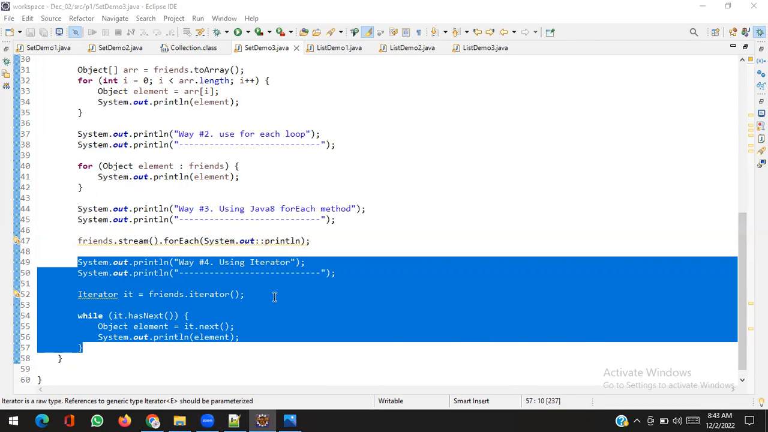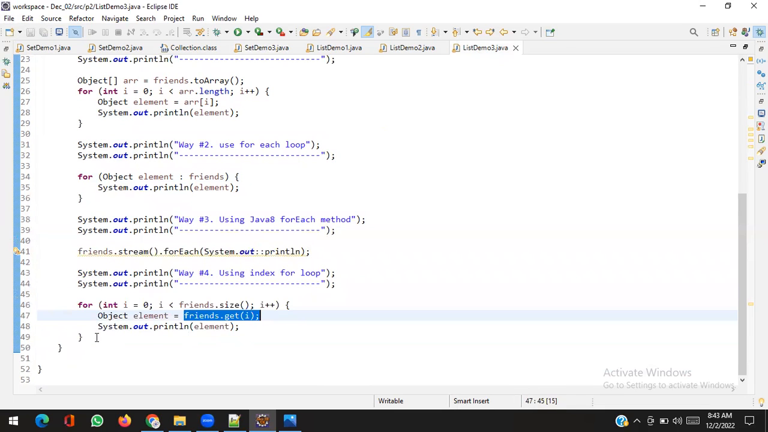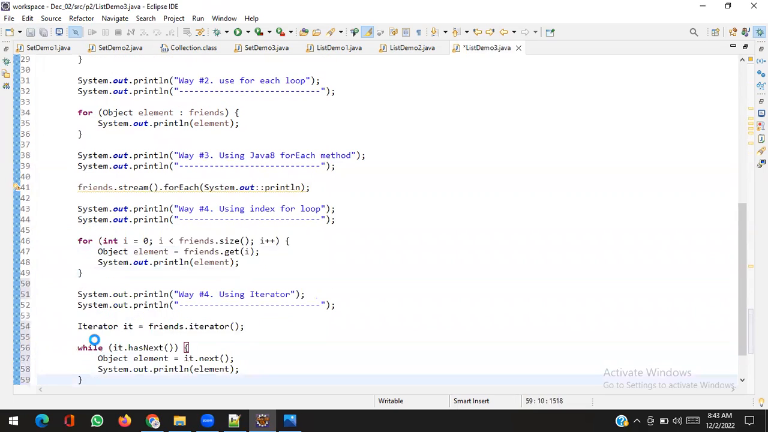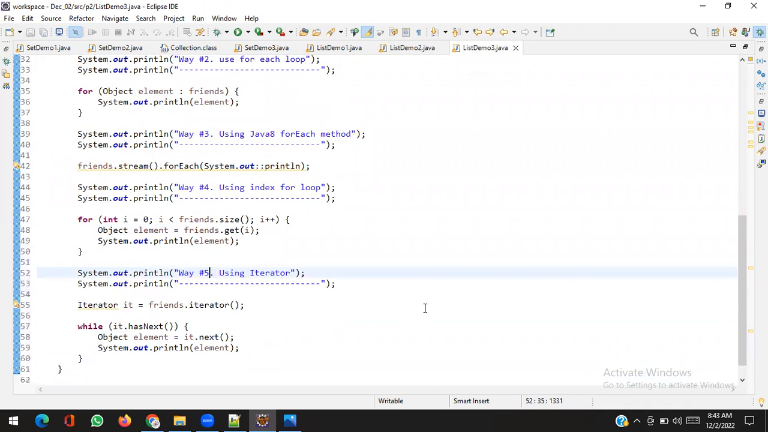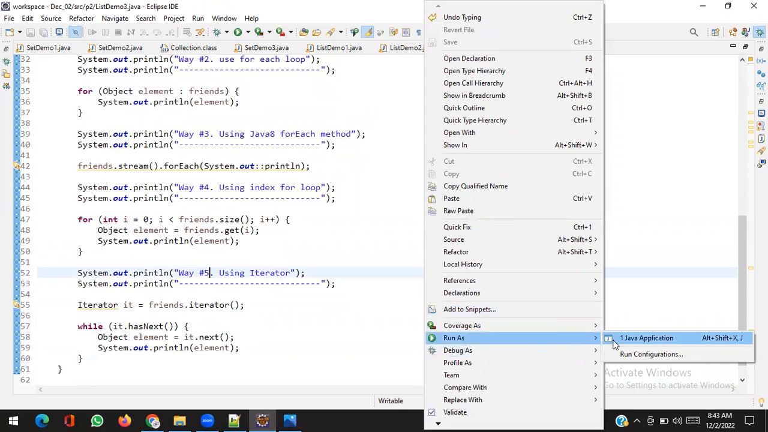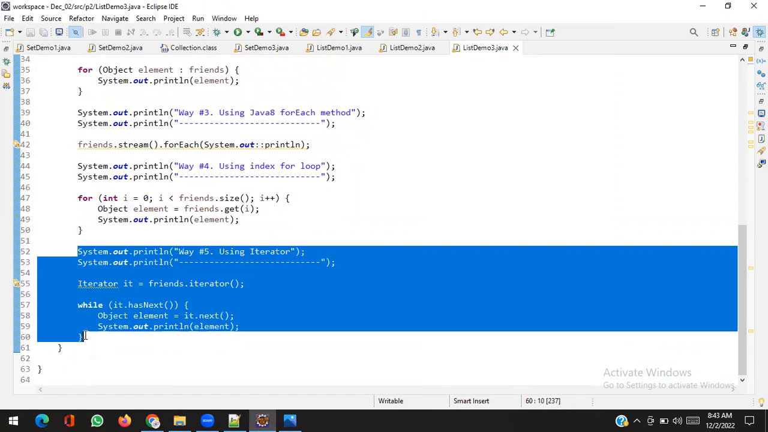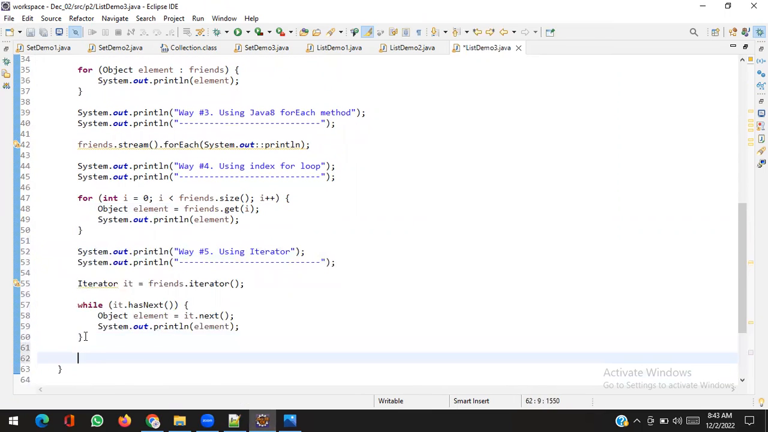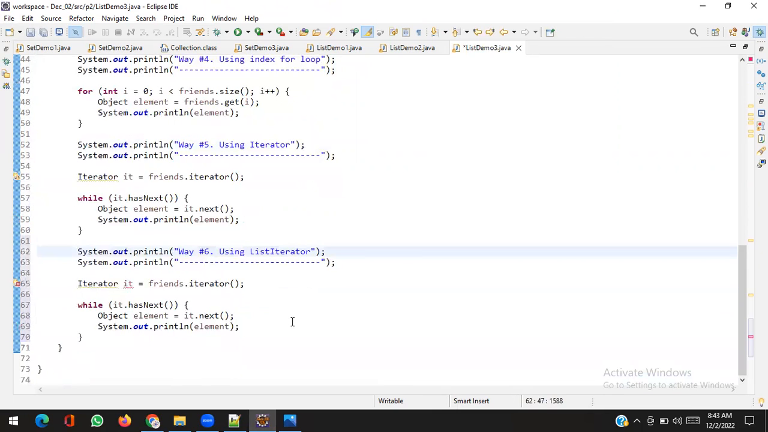Copy this thing and paste here. But I will change the number. This will be the 5th way for the list. Same thing. But again, list has one more type of iterator. 6th way, using list iterator. What is the meaning of list iterator?